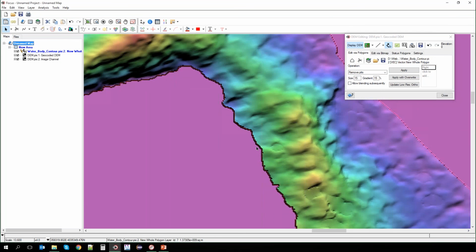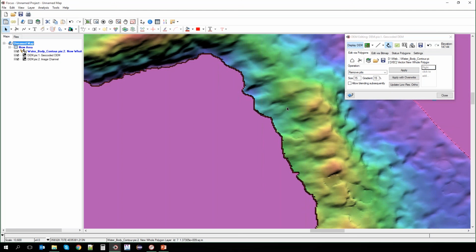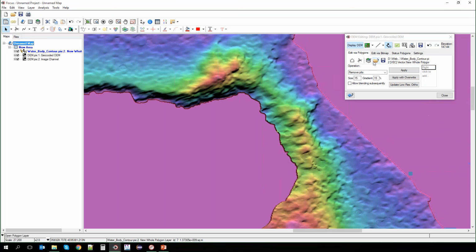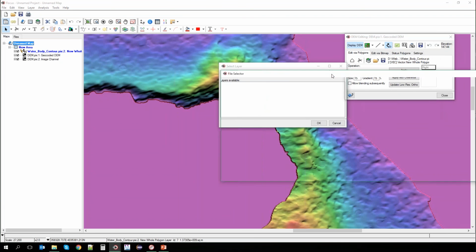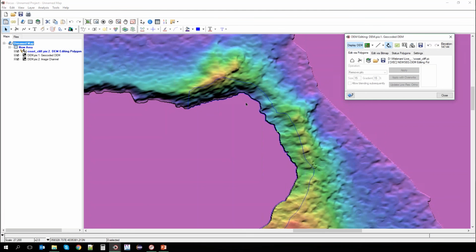So if we go look at our DEM right here, you can see that where the land intersects the water, we go from an elevation of 0 to an elevation of 147. So in a run of 2 meters, we have a rise of 147 meters. So this is not actually representative of the actual slope, and we need to correct this. So what I'm going to do, I'm going to go back to Open Polygon Layer, and I'm going to open another polygon layer that delineates the slope along this coastline.